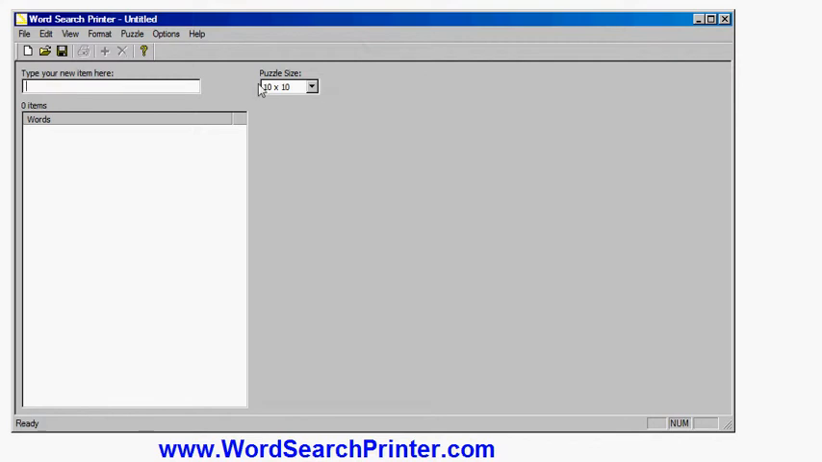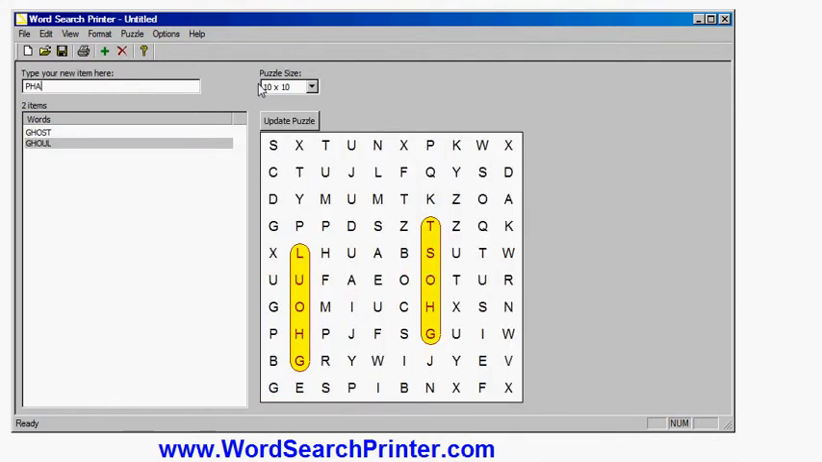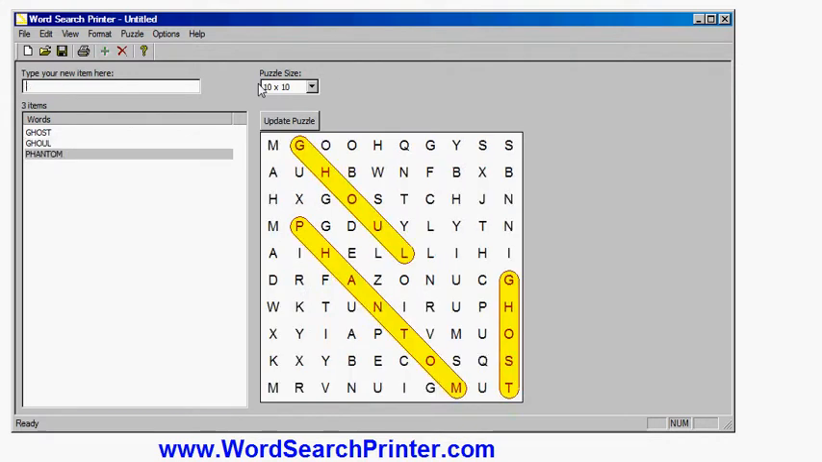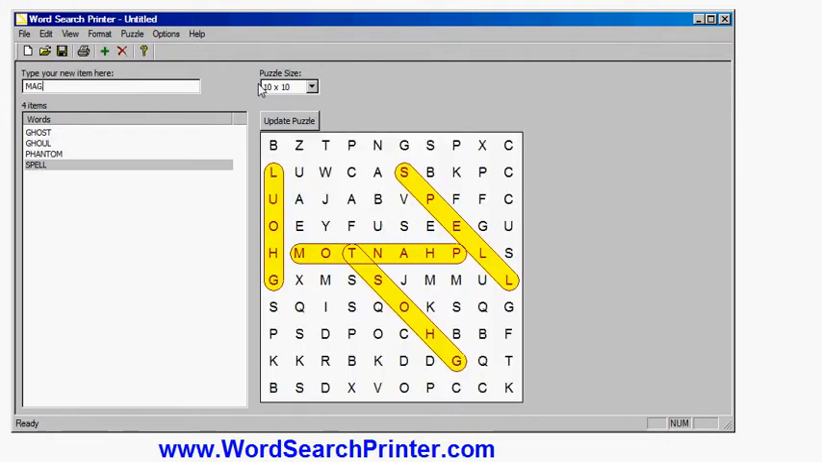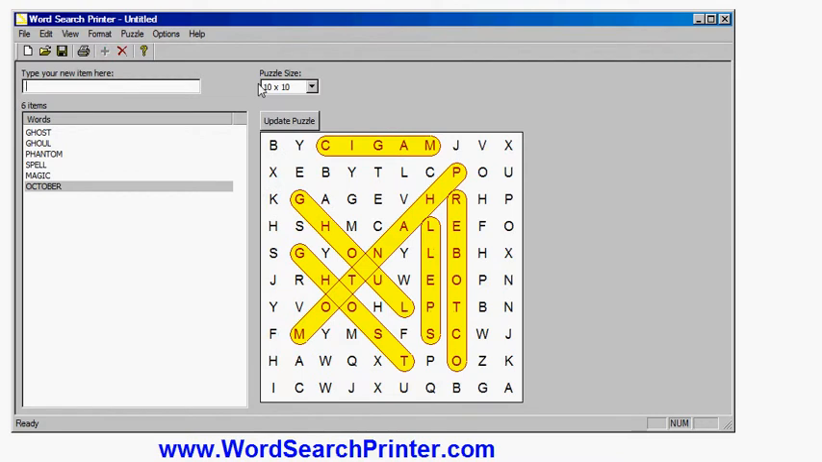So I'm going to type in some words related to Halloween for my word puzzle. So let's have ghost, ghoul, phantom, spell, magic, October, and so on. You can see here, every time I type in a word, it's generating a new puzzle based on my new word list. Let's put in haunted, perhaps another one.